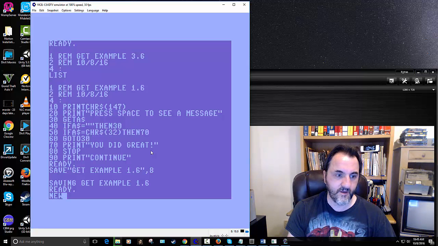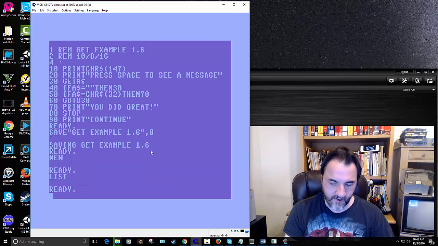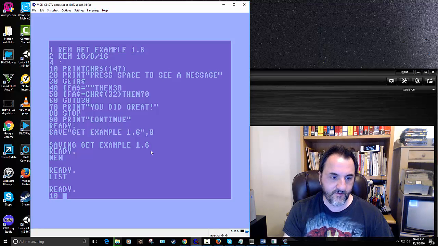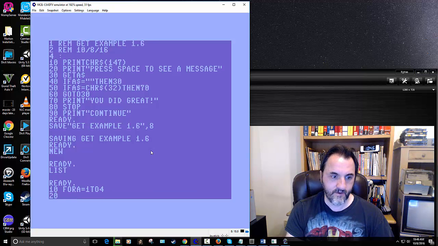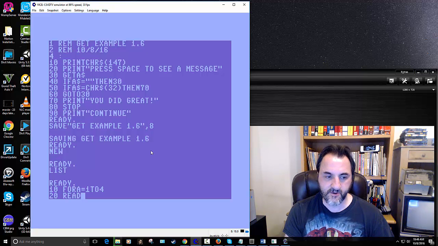So we can do this. You always want to start with a fresh program. And we learned about the read statement, so we'll set a for loop to read some data on the screen. I'll show you how to print a message in text characters. I may or may not have shown this before, so I'm going to do it.